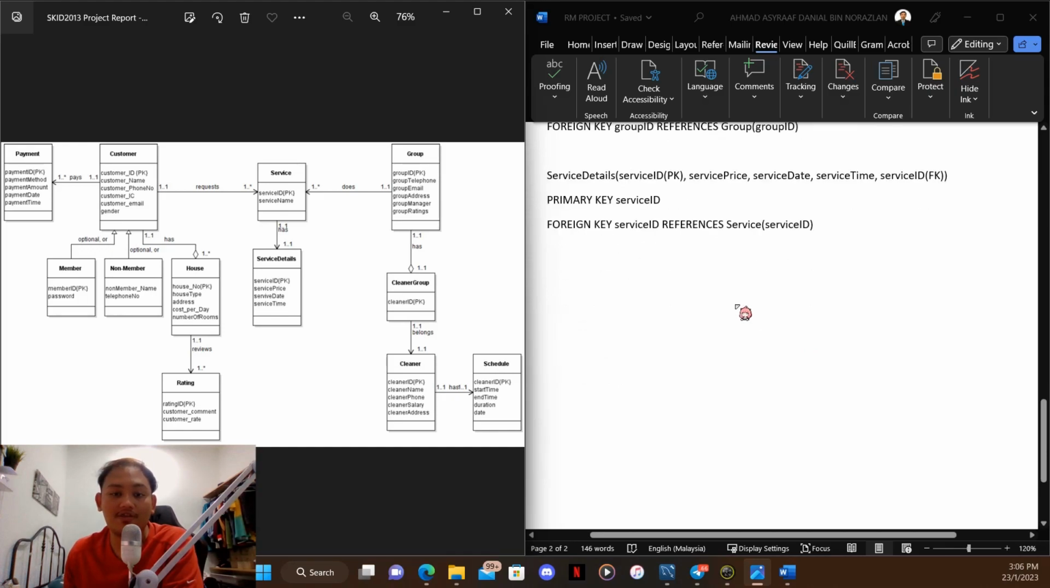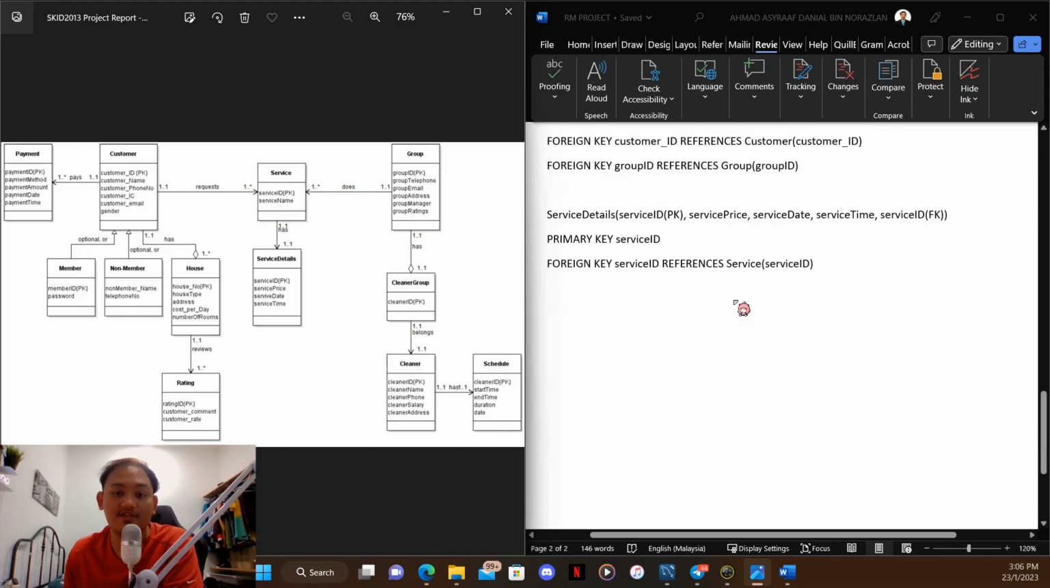For the last one, we have the service detail class. In this class we have the service ID, service price, service date, service time, and service ID. For the primary key, we have the service ID. For the foreign key we also have the service ID, but it will reference back to the service class, not the service detail class.